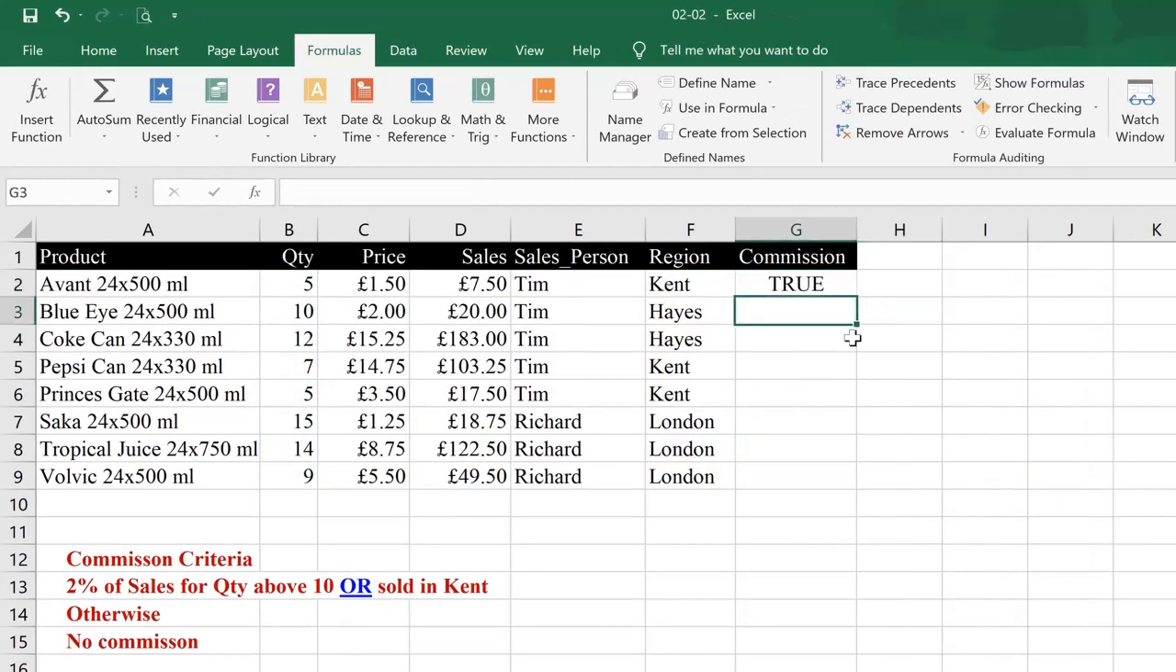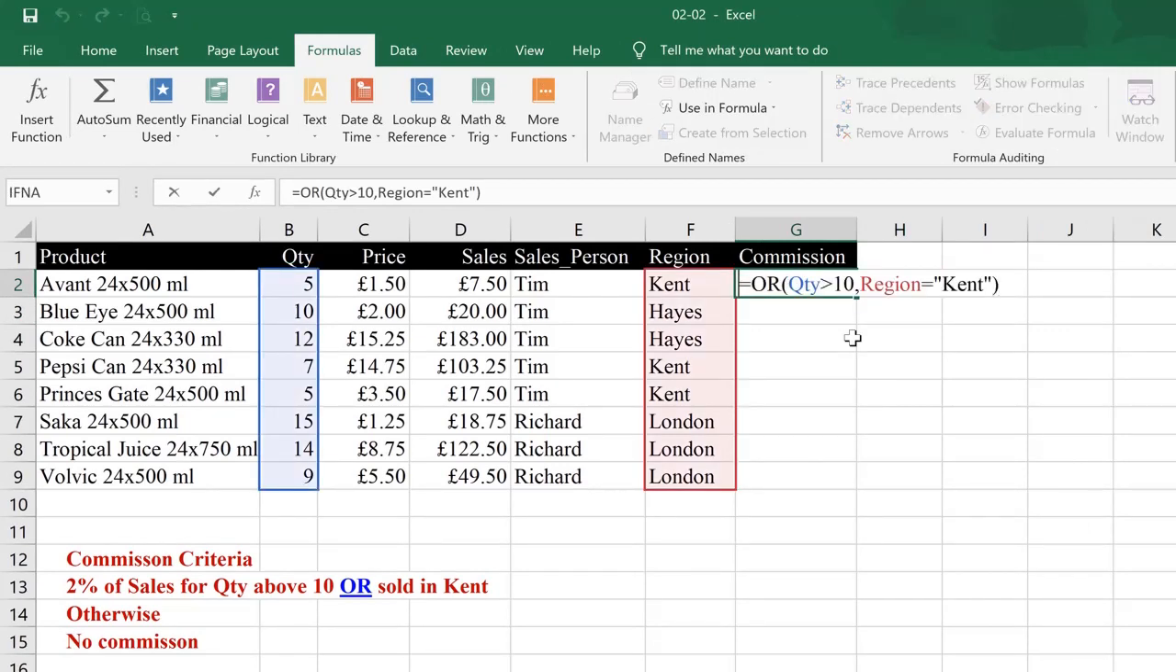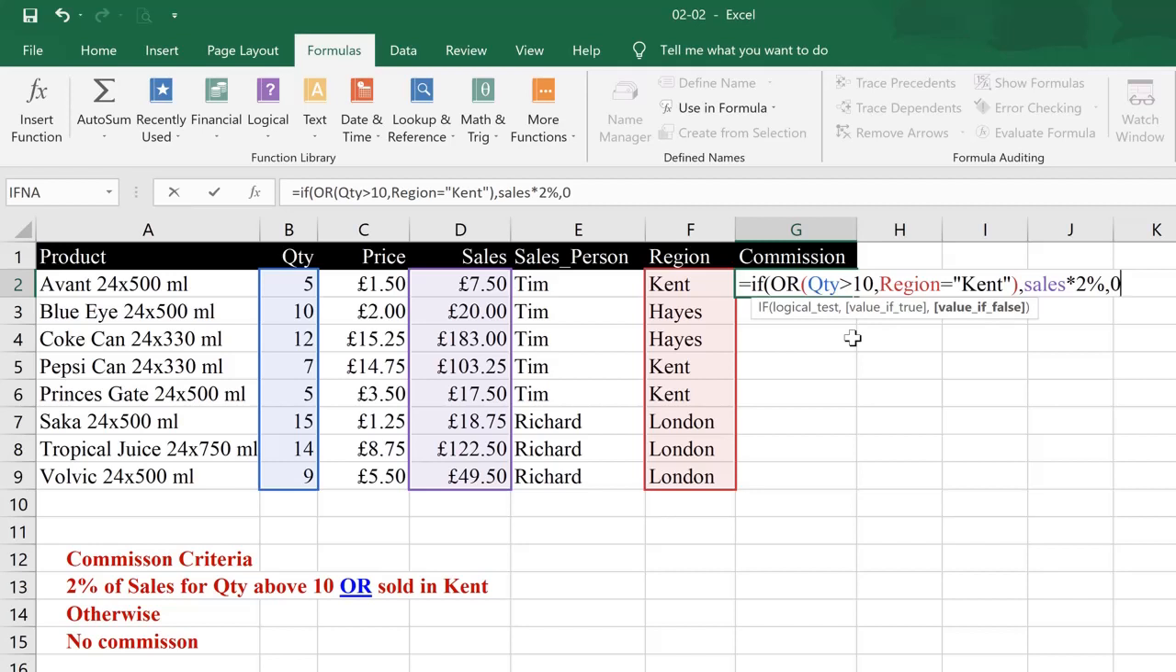We are now in a position to apply the IF condition in combination with OR. So in order to apply the IF condition, within the bracket the logical test has already been developed by us, comma, if the condition becomes true, a commission of 2% of sales, sales times 2%, should be calculated, and if the condition becomes false, comma, 0 commission would be allocated to the salesperson.